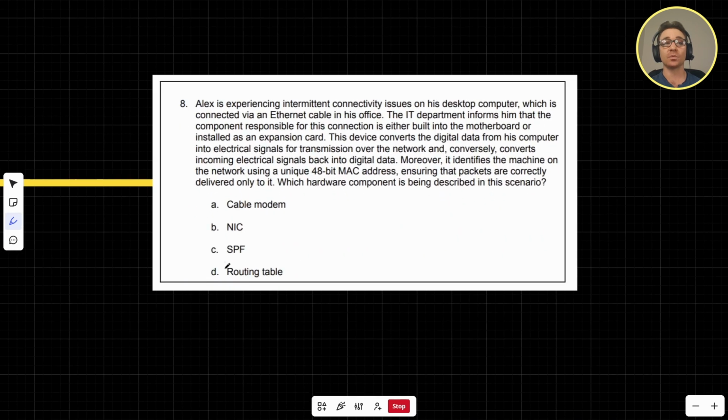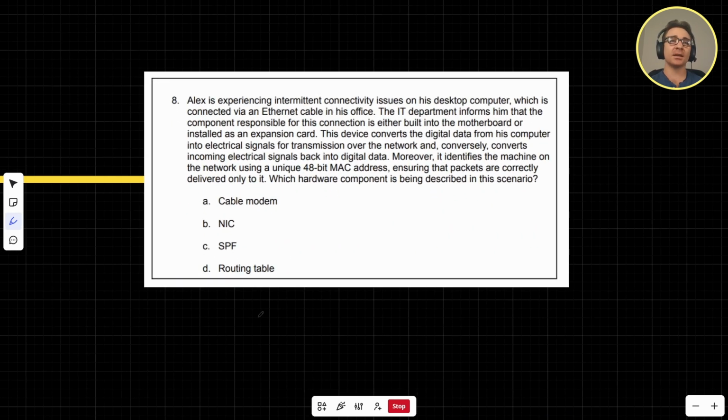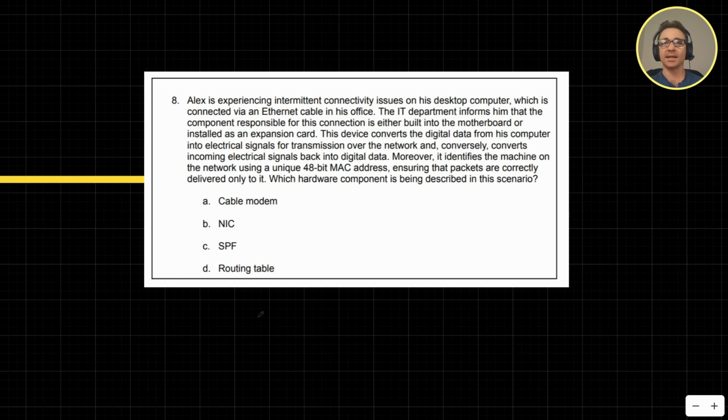on to the next one, which reads, Alex is experiencing intermittent connectivity issues on his desktop computer, which is connected via an Ethernet cable in his office. The IT department informs him that the component responsible for this connection is either built into the motherboard or installed as an expansion card. This device converts the digital data from his computer into electrical signals for transmission over the network, and conversely converts incoming electrical signals back into digital data. Moreover, it identifies the machine on the network using a unique 48-bit MAC address, ensuring that packets are correctly delivered only to it. Which hardware component is being described in this scenario?